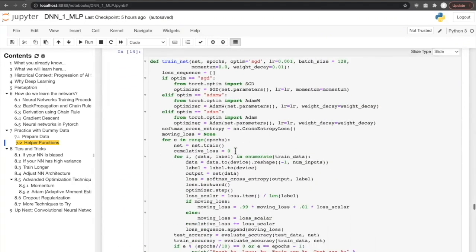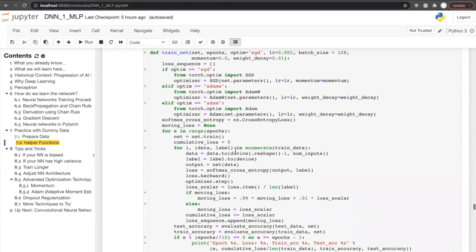So finally, we look at how to train the network, and what is the function to train the network. And in this, the main things are here. First thing is the loss function, right? So how do you compute the loss once the network gives you the output? Cross entropy loss helps us do that.